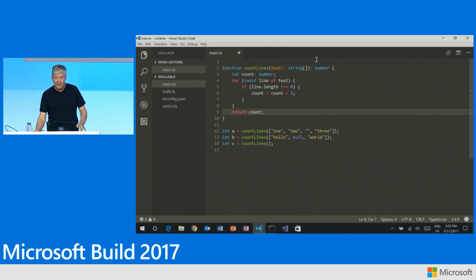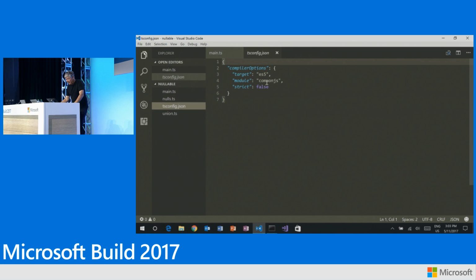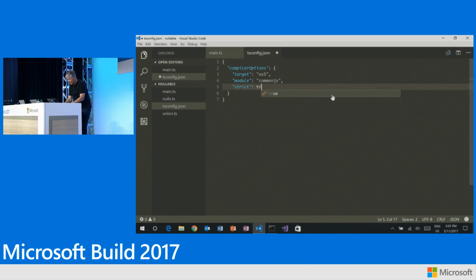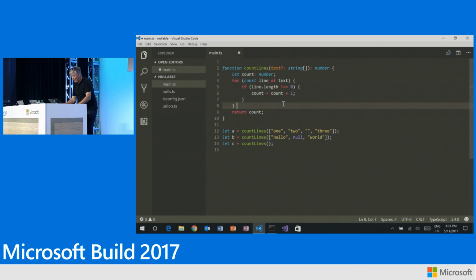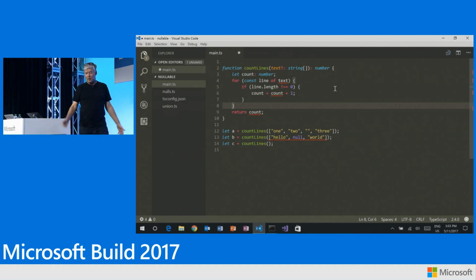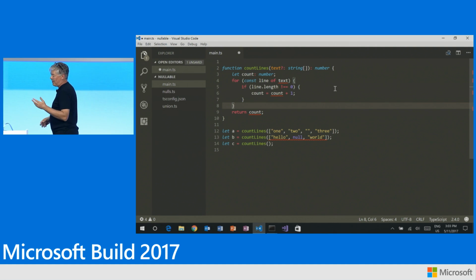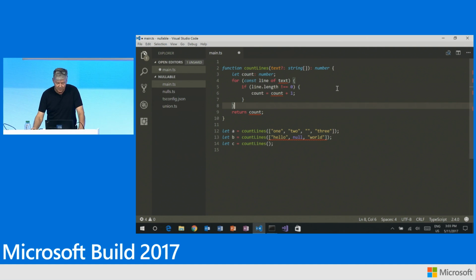OK, that said, here's a little piece of code. I am going to load up my config file, and then I'm going to turn on strict checking. Save that config file. And now when I go back here, you'll see that some errors appear that weren't there before. And these are all related to nulls and undefined. So let's try to chase them down and see what we can do to fix them.